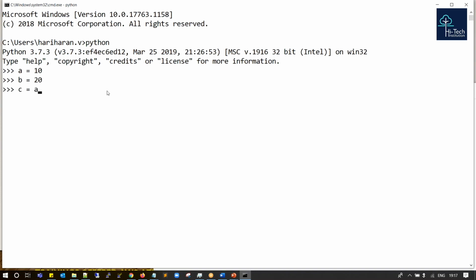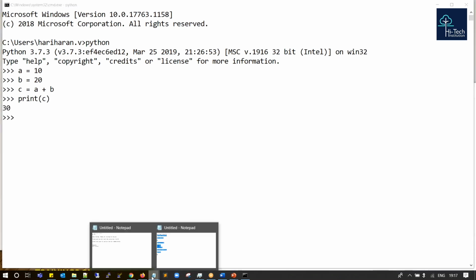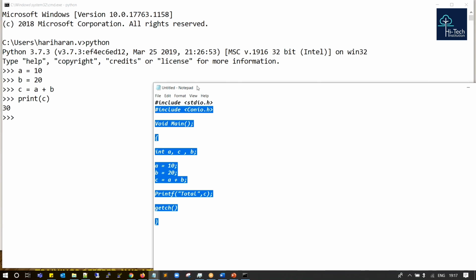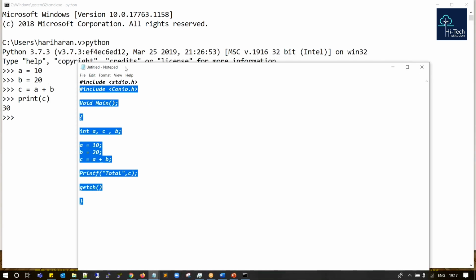Now what I am going to do, C is equal to A plus B. Now I am going to print C. You can find both are doing the same functionality. Either C, C++, Java also doing the same functionality, even Python also doing the same functionality. But the size of the program is very simple in terms of Python.